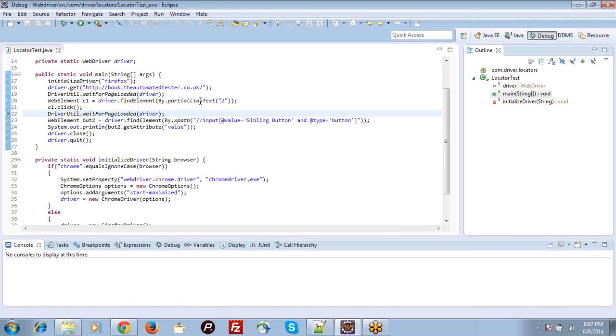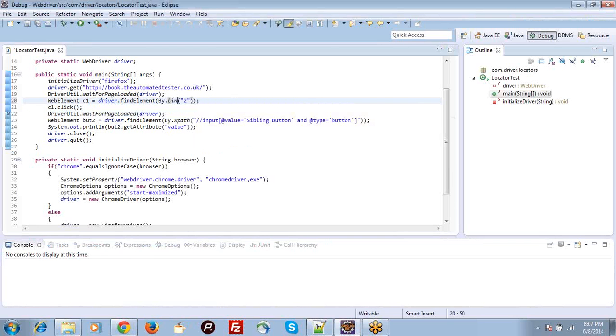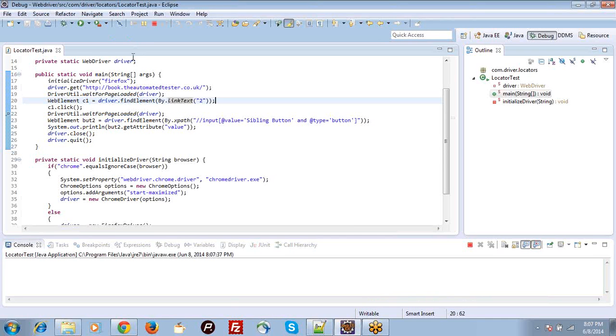If I try link text by giving 2, see what will happen. It will definitely throw an exception. Link text means it will check for the exact text.